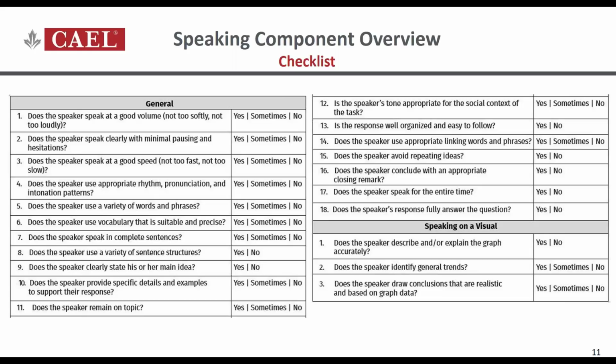Number 9 says, does the speaker clearly state his or her main idea? So it's always good to introduce your speaking with a very clear beginning, a very clear introduction. And then number 10 says, does the speaker provide specific examples and details? This is also, of course, very important because you need to refer to the information that you have in the question and to make sure that you're answering that question directly. And that's what number 11 means. Does the speaker remain on topic?